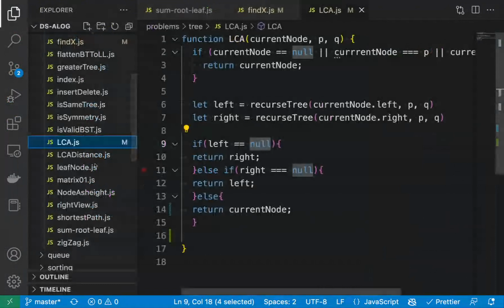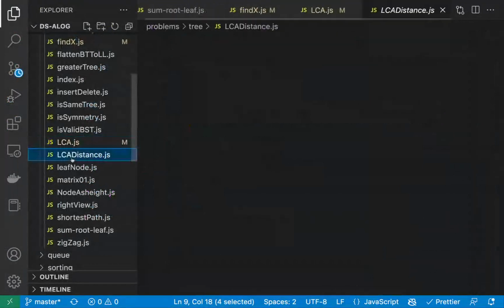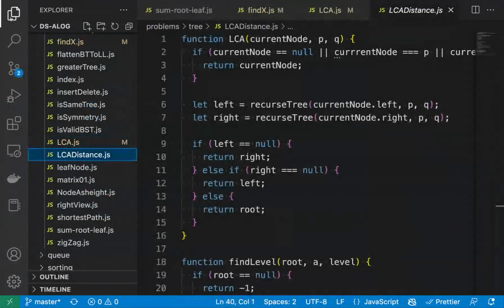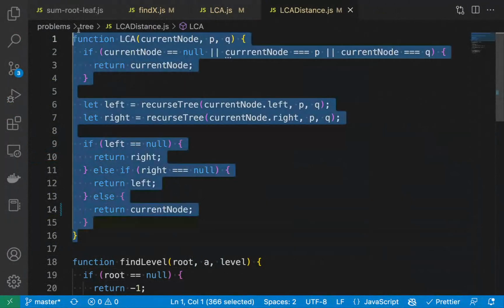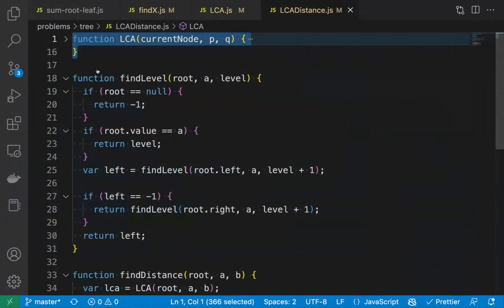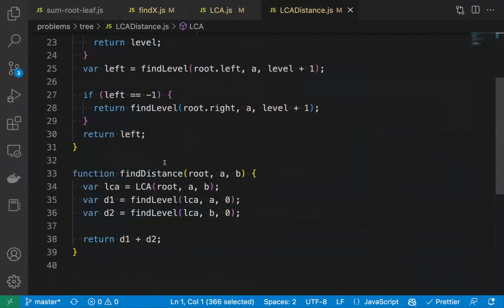For finding out the distance. So if I go for this one, LCA distance, first let me correct this current node here. This is the code which I used for LCA, same code for LCA, no changes. Now, this is the find distance.